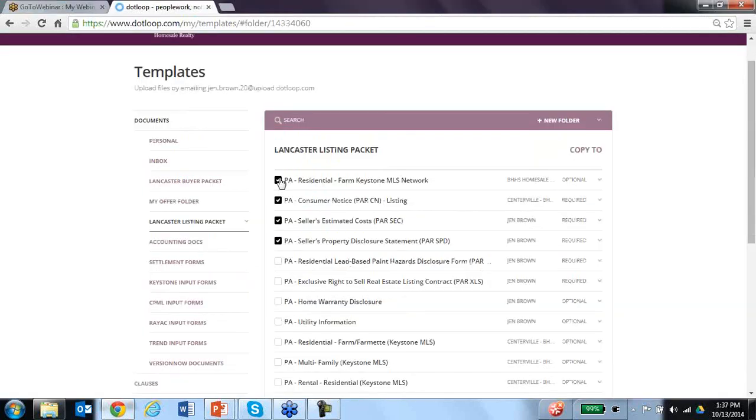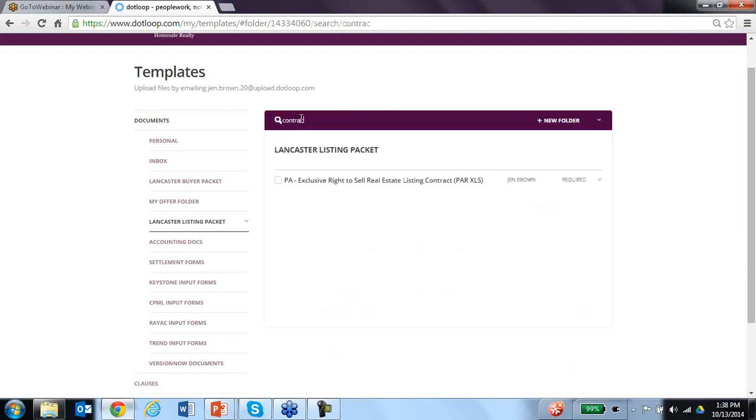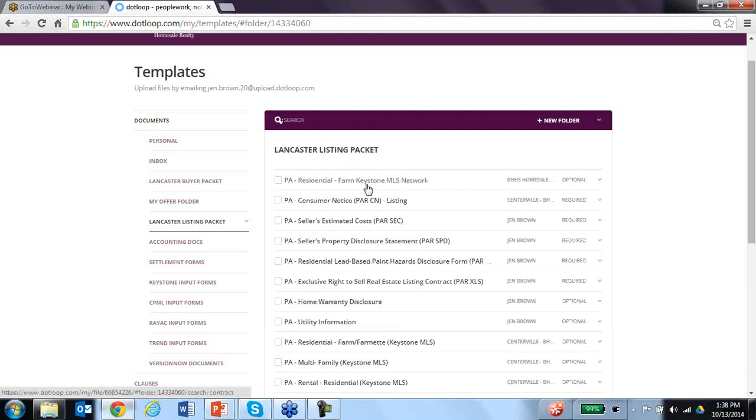So really easy to just go in, select your folder, and select the documents that you want to use. And then again, we just click the drop down, download it, so it opens it up as a PDF file, and then you print that PDF. If you're looking for something specific, the search bar makes it really easy to find something. So if I just type in contract as an example, the contract comes up. So I would rely heavily on the search bar.